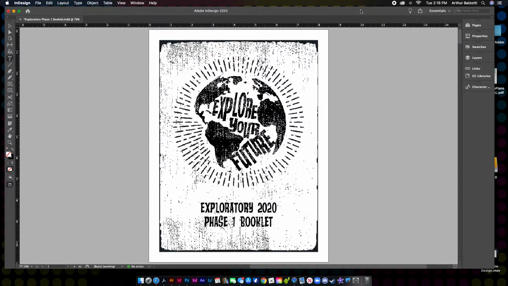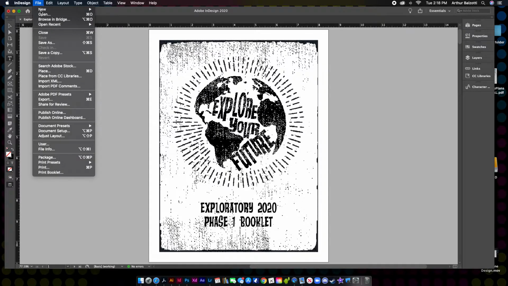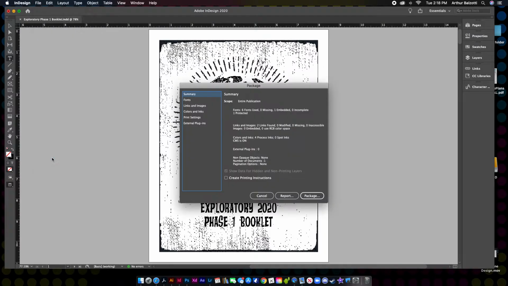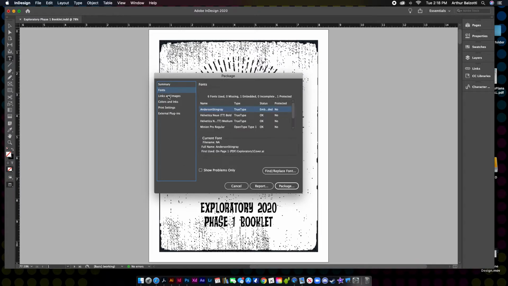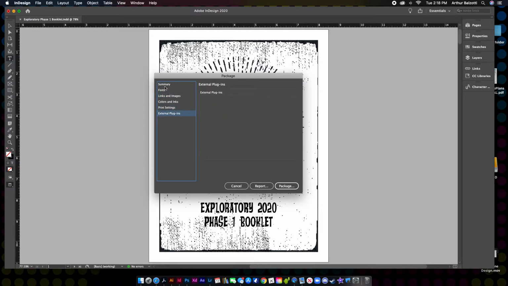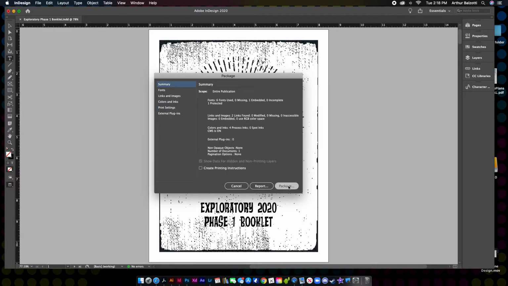So, we've done the PDF. I'm going to save this file. Now, in order to package it, you're going to go to File, and this is really easy, Package. That's a long keyboard shortcut, so I've never actually used it. So, File, Package. This is your package summary. You really don't need to read anything here. You could go through and see what fonts are here, links, all that other stuff. Everything's in here. Generally, I don't worry about it. Just click on Package.